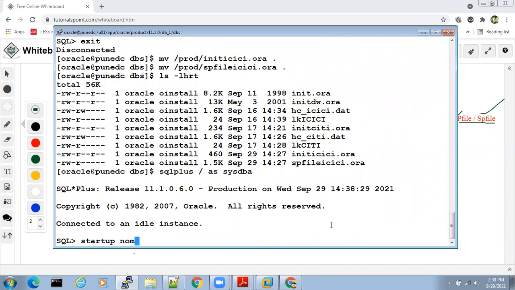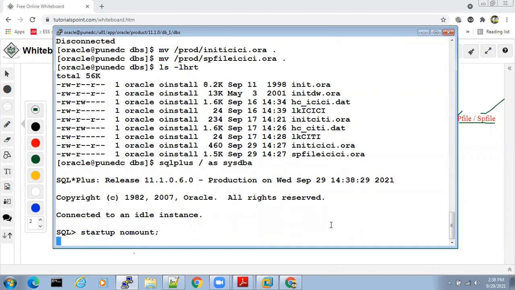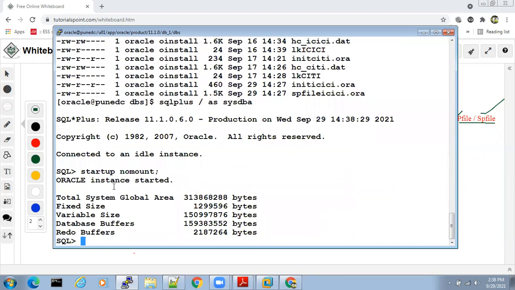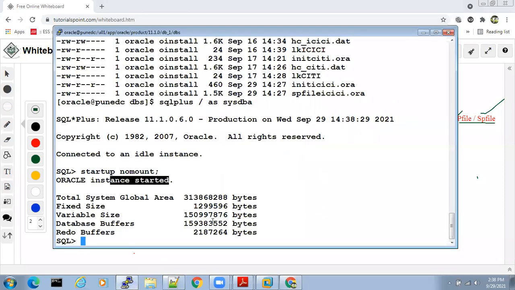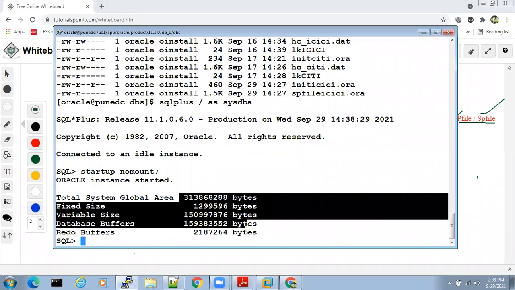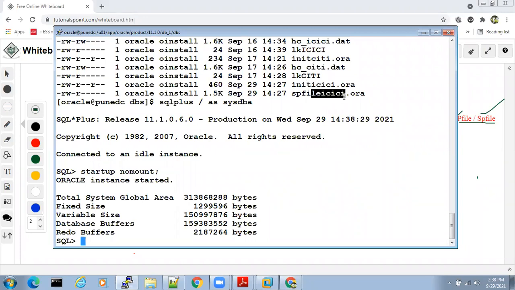Startup nomount. The first stage is startup nomount. See, the instance started now. Nomount is completed. In the first stage, the nomount instance is started with the help of the P file or the SP file. I really don't care which, but it is able to read the parameters from either one. If both are present, it will read the SP file. Everyone knows that now. So the first stage is completed.